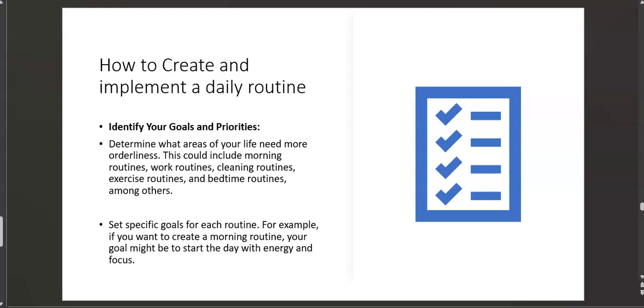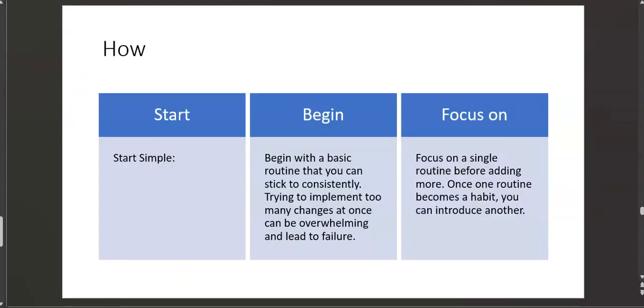So this is how you create a routine. You identify the goal first. You determine what areas of your life you need more orderliness in. This could include your morning routine, work routine, cleaning routine. But as students, we're going to talk about our learning routine or our school routine. Then you set goals for each routine. For example, if you want to create a morning routine, your goal must be to start the day with energy and focus. So you have to identify your goals so that you can create a routine.